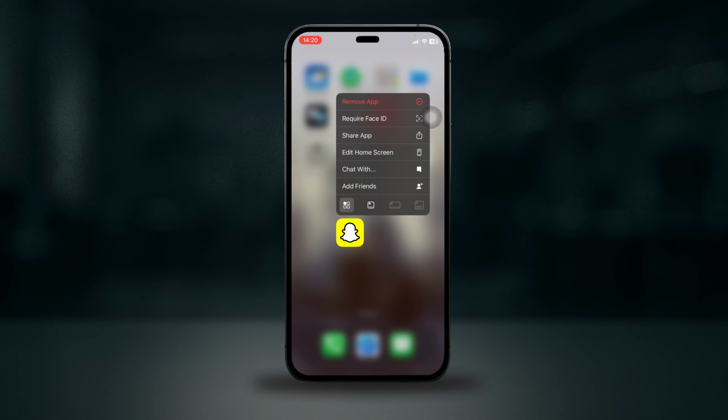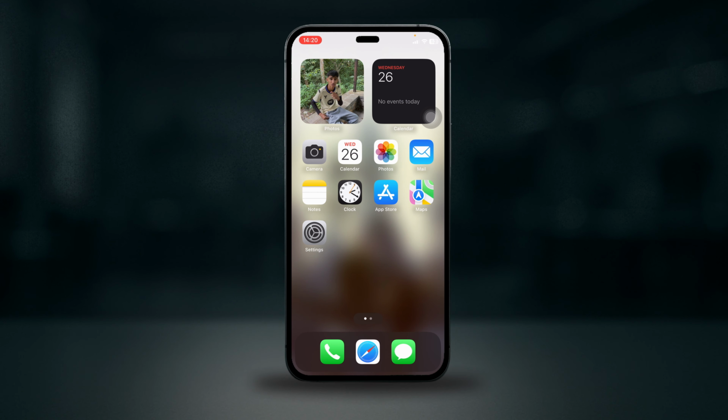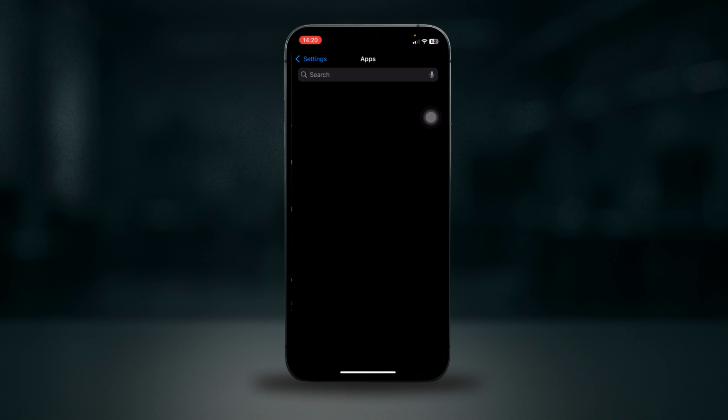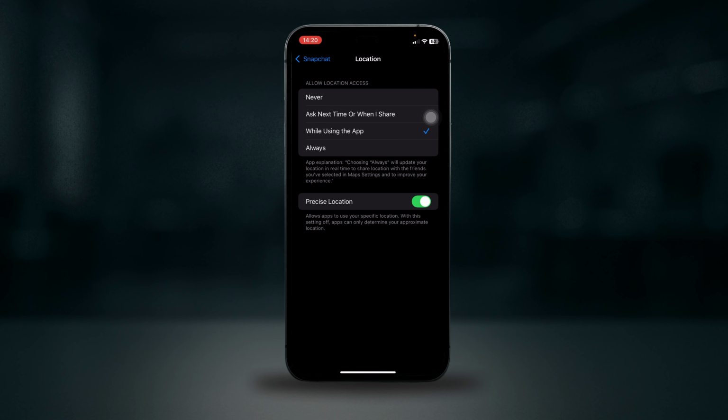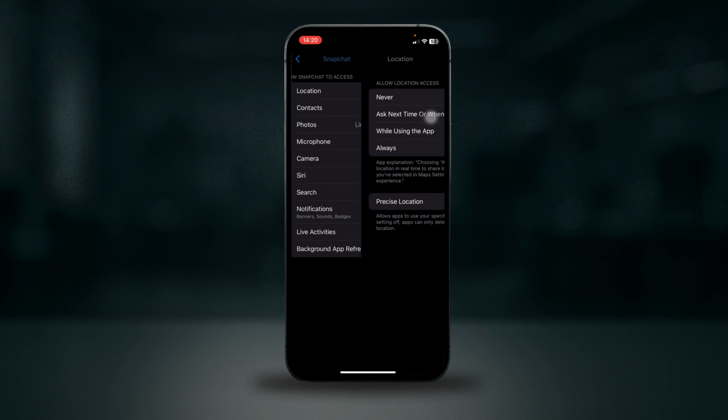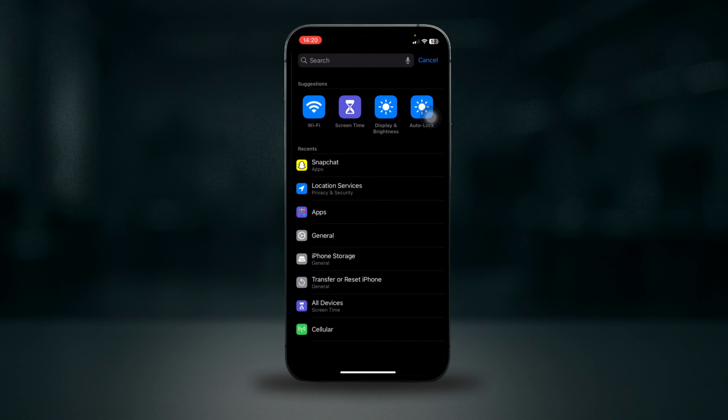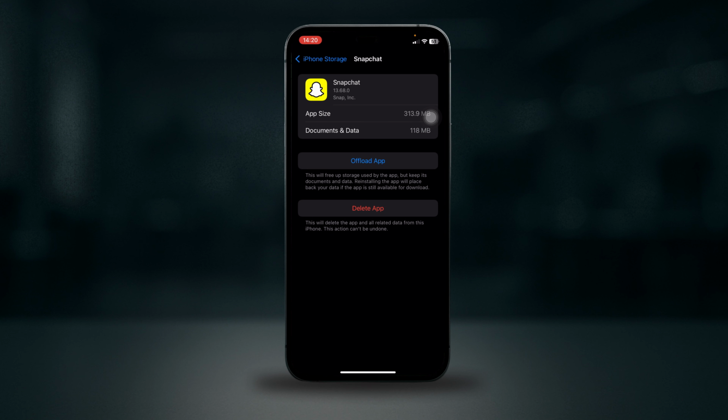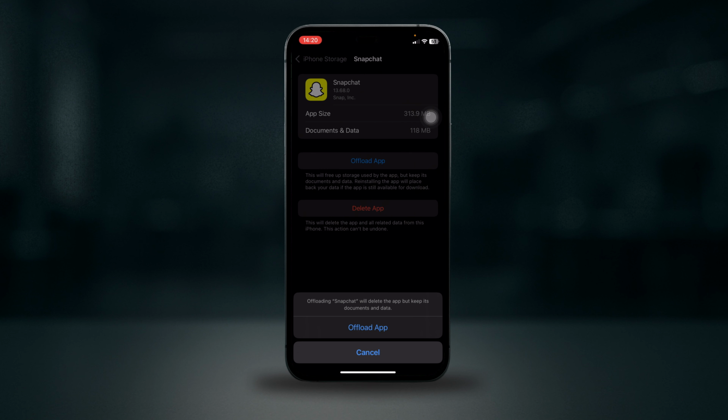First of all, go ahead to your settings app and then search for Snapchat, and then make sure to turn on location services. Now after that, you're going to go back and then search for iPhone storage, and then scroll down, look for Snapchat, and then click on offload app. This will free up storage used by the app, but it keeps documents and data. Reinstalling the app will place back your data if the app is still available for download.